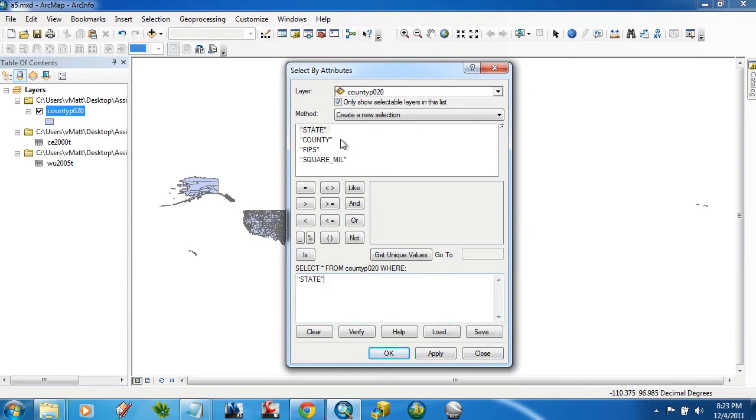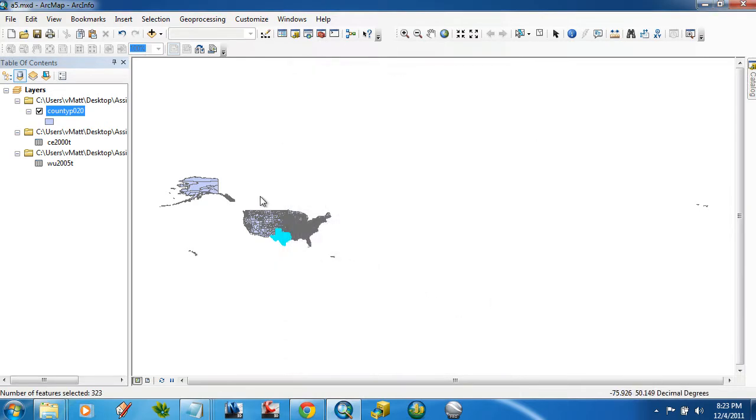Now notice it's only showing me the visible layers, so already it's a little bit easier to navigate. State equals, whoops, I only needed one equal in there, equals Texas. Now I know that it's TX, but I'm just being lazy, so I'll double click on it and hit apply. That just selects all the attributes that meet that criteria.